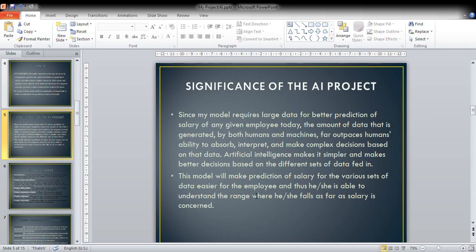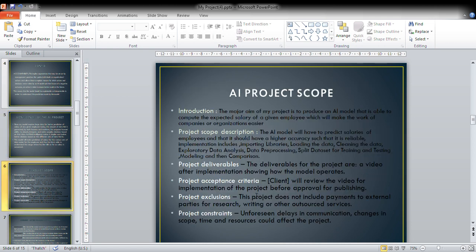The significance of the AI project: my salary prediction model should be able to predict the salary for various sets of data for the employees, so that he or she is able to understand the range within which he or she falls as regards salary. Meaning that if this employee comes up with his own information, given the age, work class, marital status, the country of origin, and all that, this model should go ahead to predict their salary. And this is actually important for organizations and companies. They are able to predict the salary of the individual employees. Even the employees themselves are able to predict their own salary based on the information that they have, the work experience, and all that.